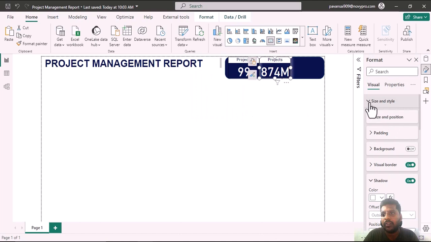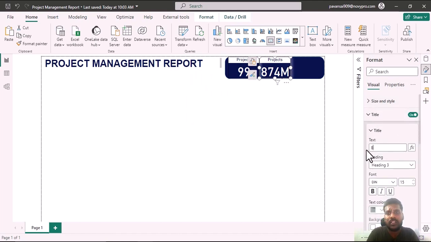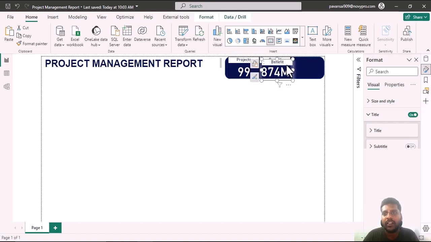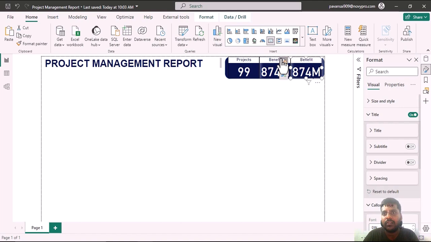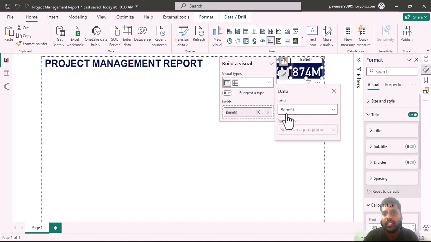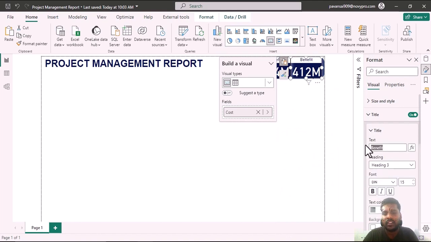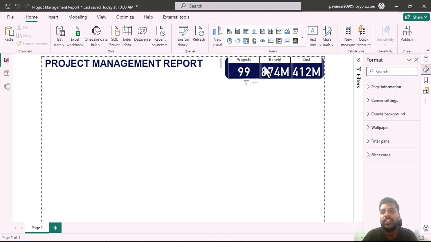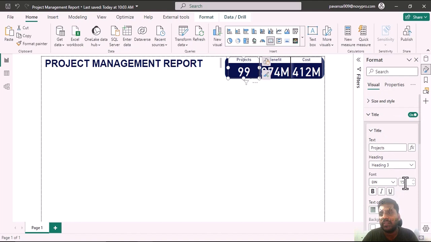Okay, and I'll go to the title, and instead of projects, I'll write benefit, and I'll copy the text card. Okay, here I'll input the cost measure instead of benefit measure, and again I could click on title, edit cost instead of benefit. So if I click outside, here you could see that the project benefit and cost is properly visible.